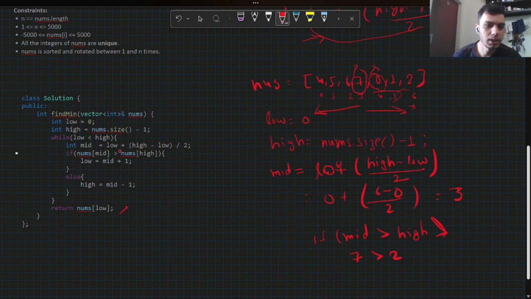Again, in the code we first find out the low, then high, then we make a while condition. Why a while condition? If low is less than high, then we continue. If low is greater than high, then we stop the loop. After that, we make one mid. Then we make an if condition, same as we have made before: low is equal to mid plus one.